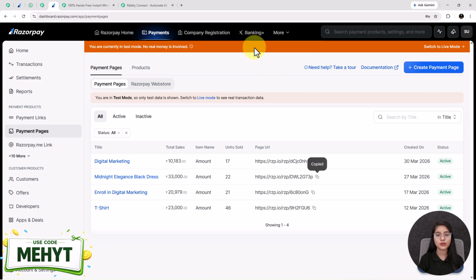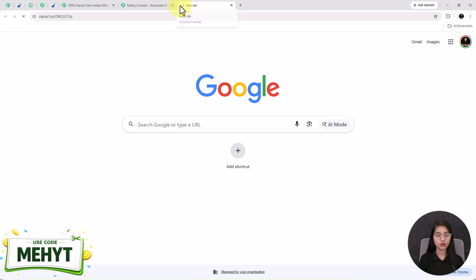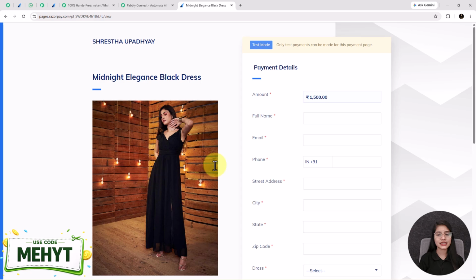Let's say I want to purchase this Midnight Elegance black dress, so I am copying its payment link from here and opening it in a new tab. See, this is the dress that I want to purchase.